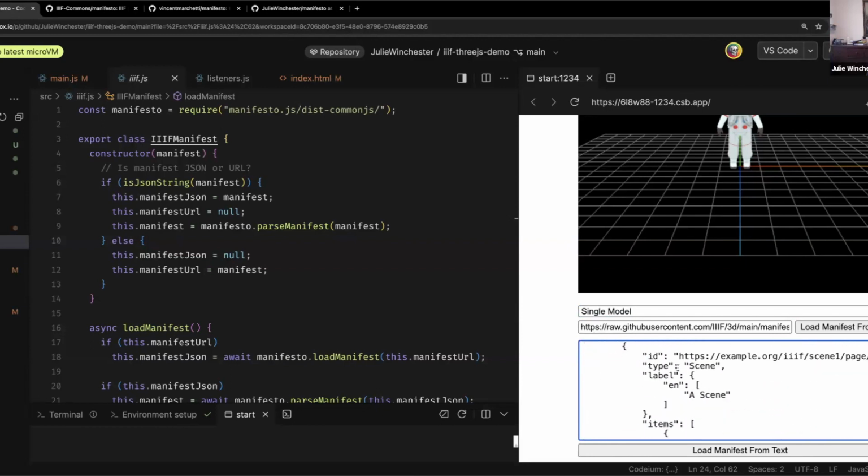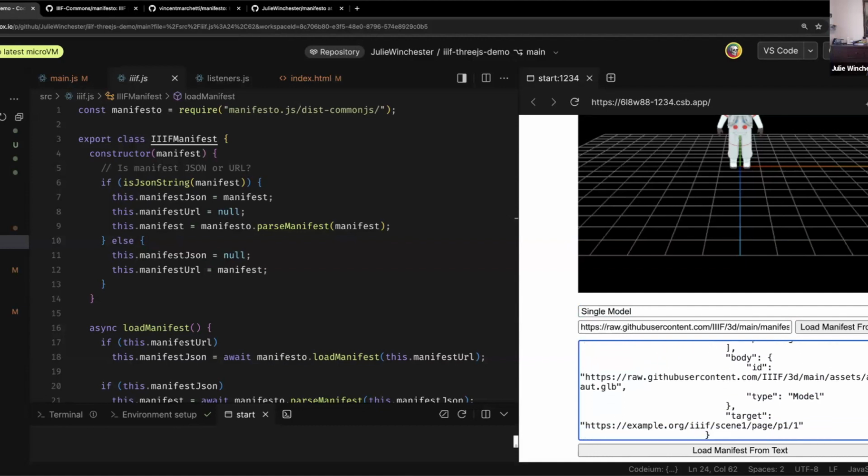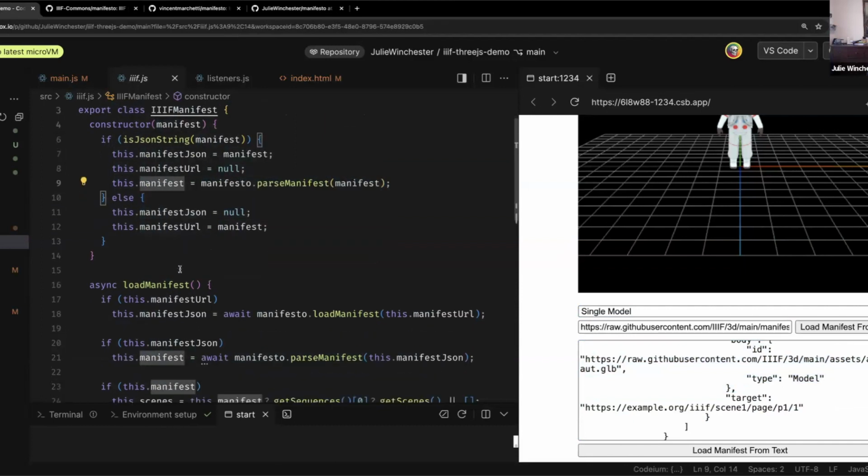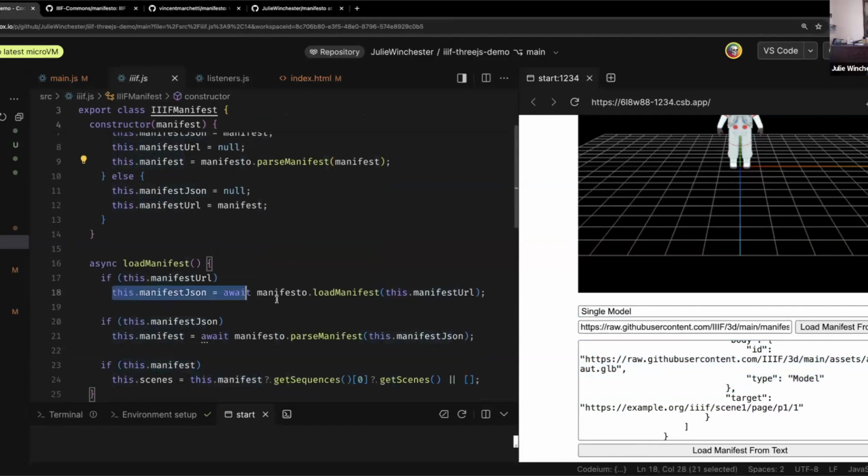It's describing a scene, and then it is annotating a model annotation into that scene. But yeah, it's pretty similar. I'm just checking, is it a JSON string? If it's already JSON, we don't need the load manifest function that Vince mentioned. We just need manifesto parse manifest. Otherwise, we just set a URL, and then we use the manifesto load manifest there to get the JSON, then we parse it.